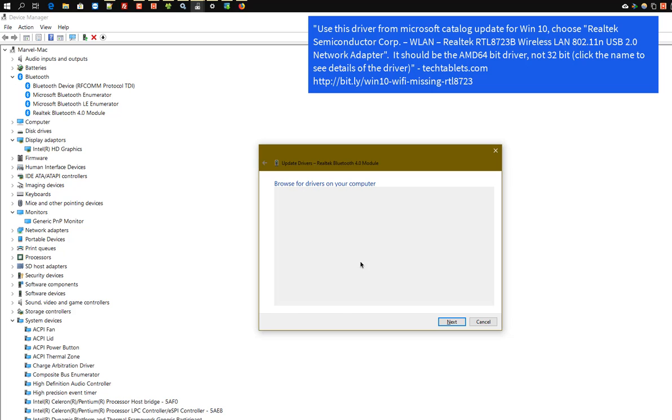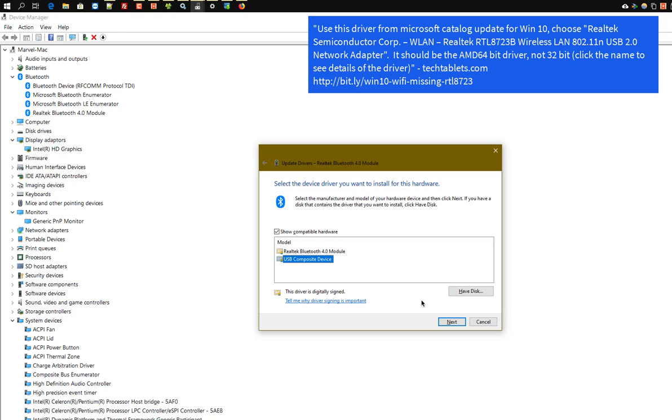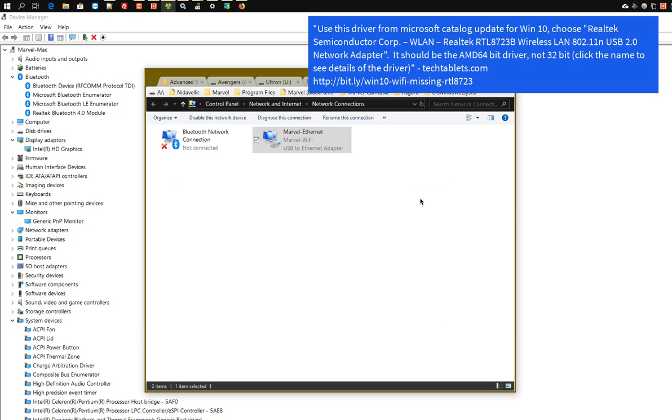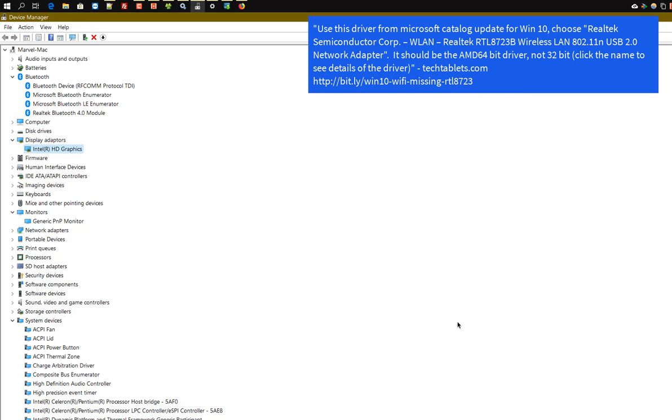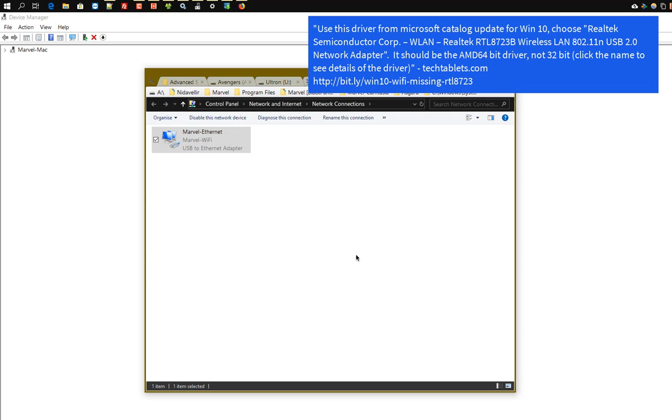Use this driver from Microsoft Update Catalog for Win 10. Choose Realtek Semiconductor Corp WLAN or Realtek RTL8723B Wireless LAN 802.11 and USB 2.0 network adapter. It should be the AMD 64-bit driver, not 32-bit.